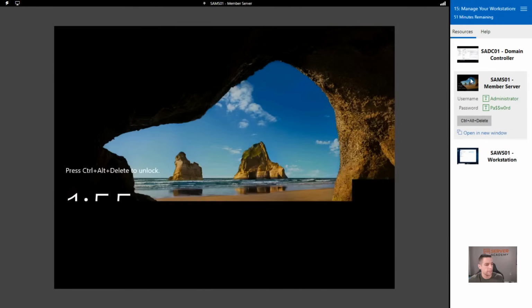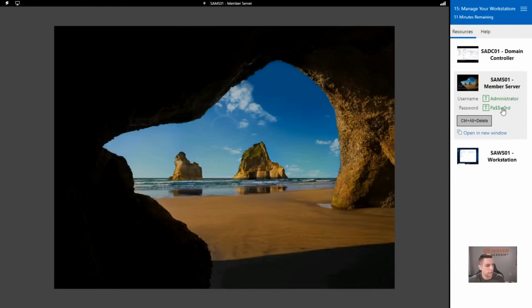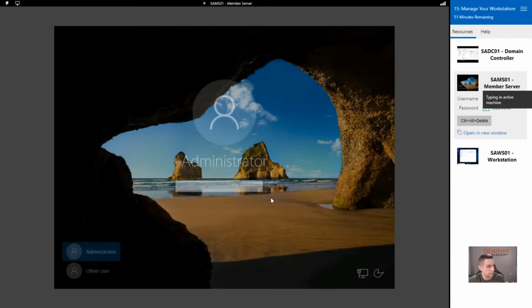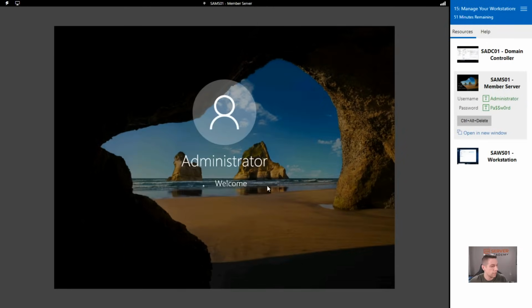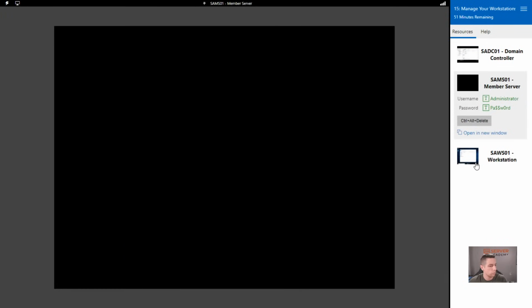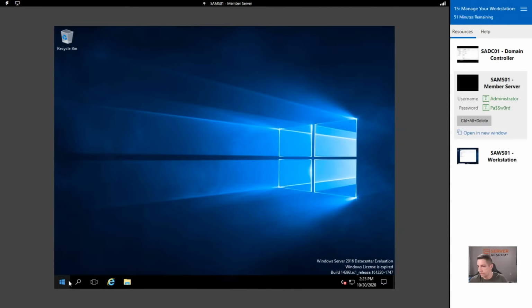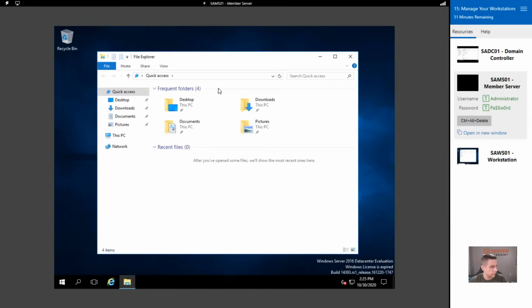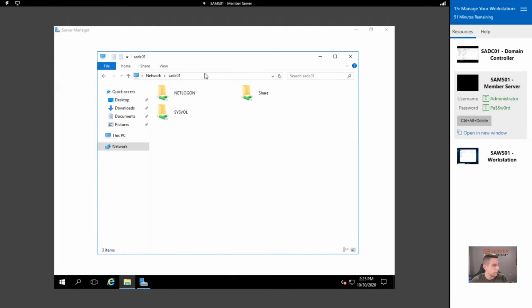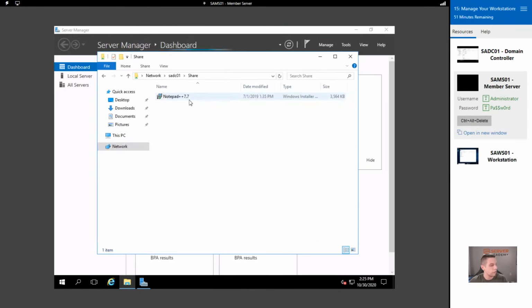If I go over to SAMS01, I'll go ahead and log into this. If I type in the password and hit go, I guess I'll wait for this. You guys are probably trying to catch up anyways on the lab, but this is going to take a second. If I hit File Explorer and type \\SADC01, go to share, I can also access Notepad++. So it's accessible to everything on the domain as long as you're an authenticated user, which is perfect.